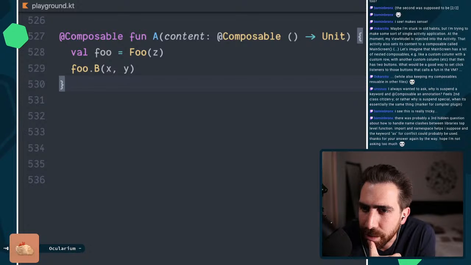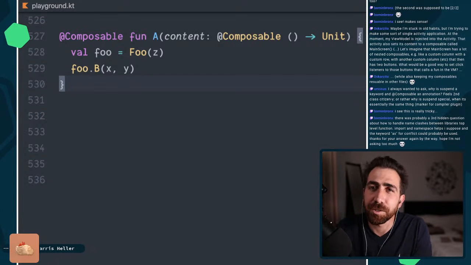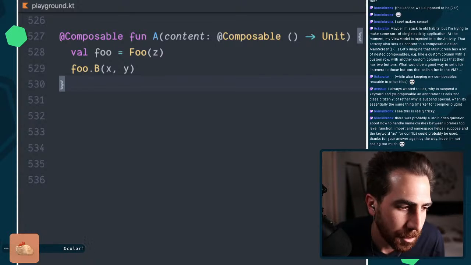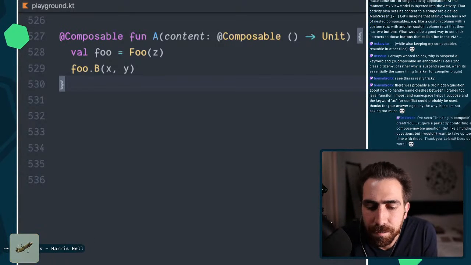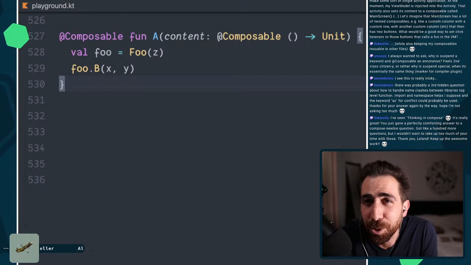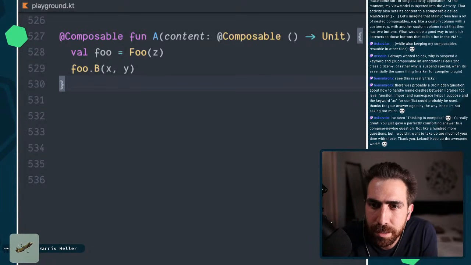Okay, so Born in Bronx says there is probably a third hidden question about how to handle name clashes between libraries' top-level functions. Import and namespace helps, I suppose, and the keyword "as" for conflicts could probably be used. Thanks for your answer again, by the way. Hope I'm not asking too much. So first of all, you're definitely not asking too much. I love it when people ask questions, and one of the reasons I like doing these streams is because it helps show me what people are curious about, and I think it also gets valuable information out to others, because if you're wondering about it, other people probably are as well.